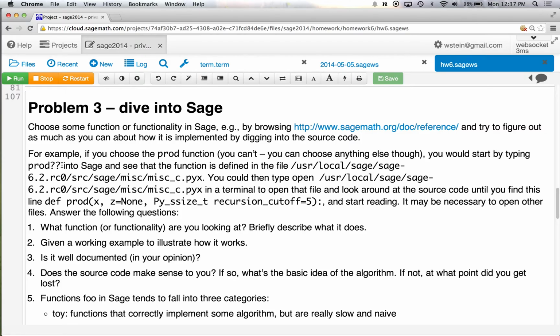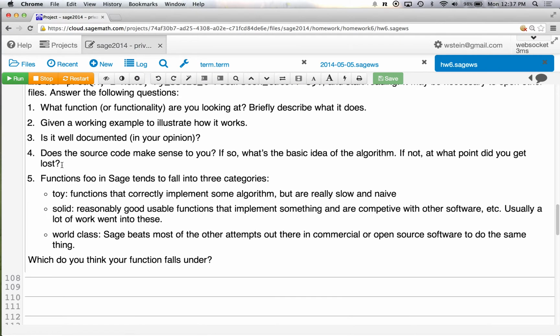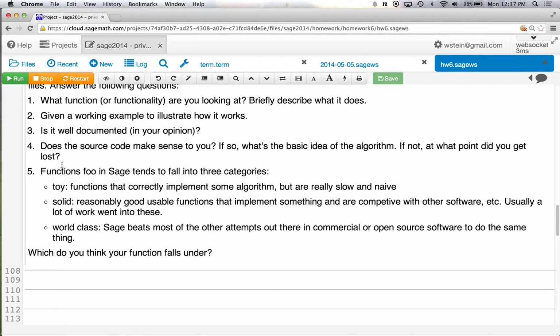And then finally, generally speaking, there's kind of a speed situation with functions that are in Sage. Either they're toy implementations, I hope there are very few of these in Sage, where they're really slow, but they work. Or they're solid implementations, but they're not like, wow, this is the fastest implementation in the world or anything. But they kind of get the job done. Or they're really impressively fast. See if you can say something about what the function you chose is like.